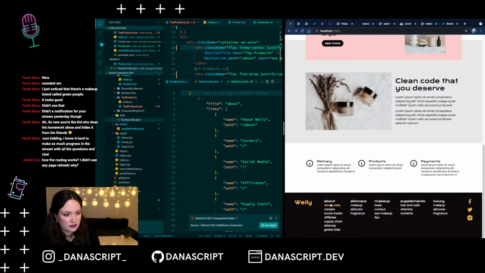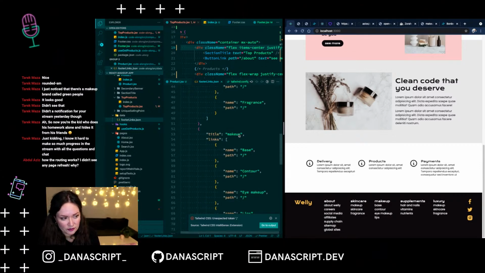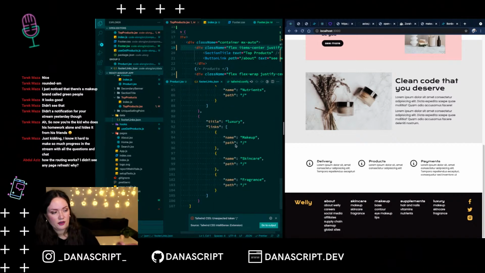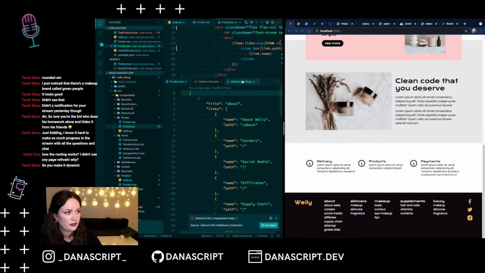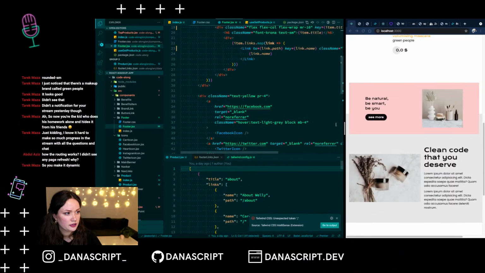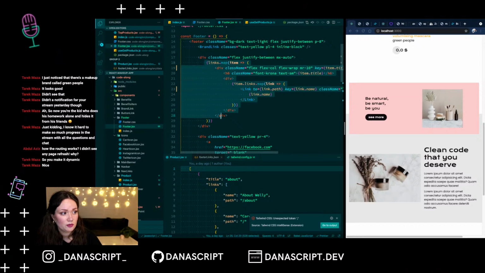So every section, the about is not clickable, but everything under it is clickable. So there's categories and the links for them. And all the paths lead to the homepage because we don't have those pages. They all have title, links, title, links, title, links. And then I read it out in the footer in here. So I import links from data footer links.json, and then I double loop over them.